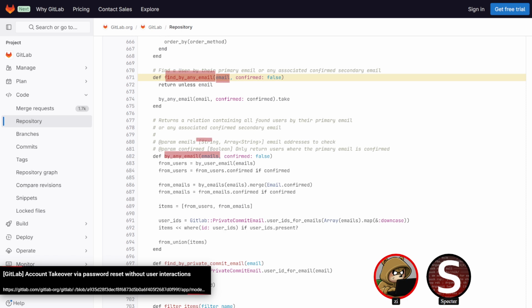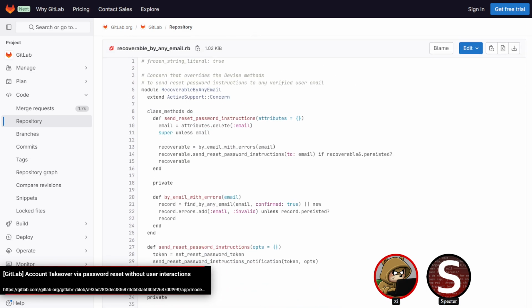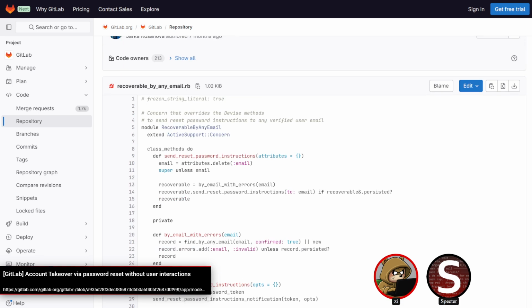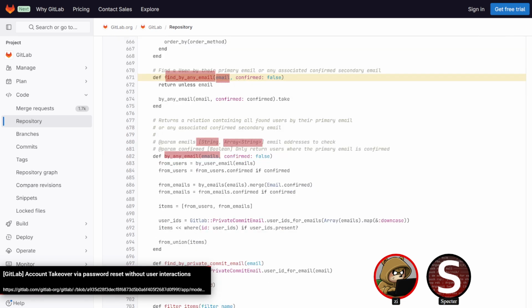That's because emails can be either a string or an array of strings. And so you start getting an intuition about what's going on here. If you were to pass in an array of emails for this email value, then it's going to do this lookup by email with errors. It's going to lead into using this function, which accepts multiple. It's going to ultimately lead into this by any email call, which accepts an array and will look up users by all of the emails there and find the right record.